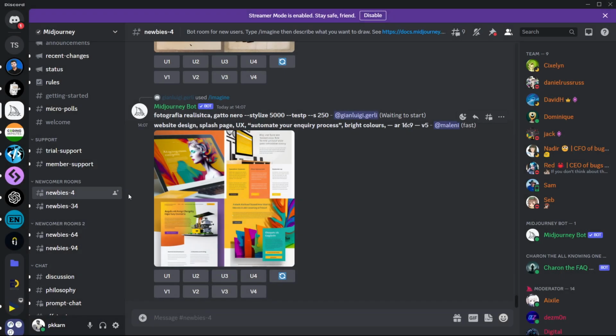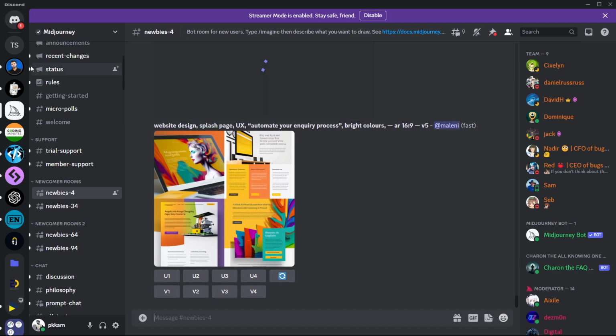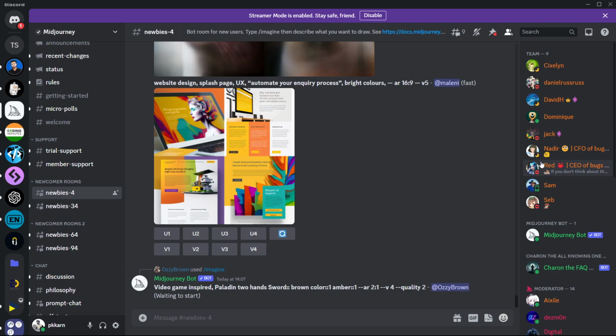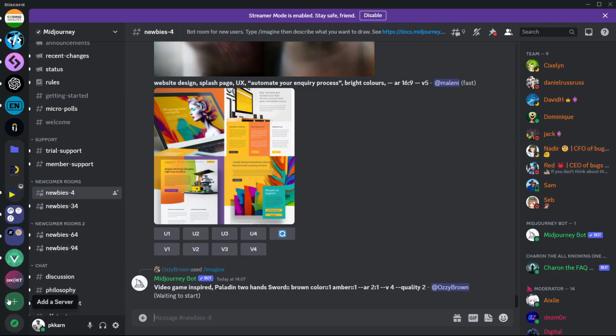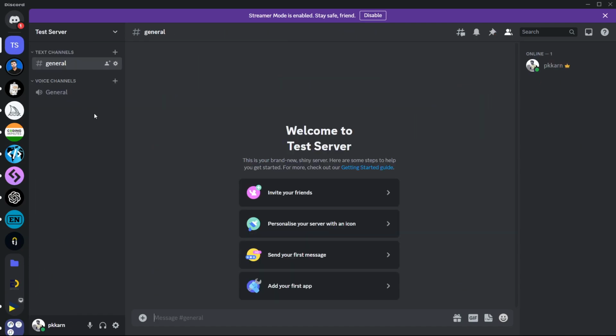Now the one thing is, this is the newbies account, and whatever you post here will be publicly available. There is another feature which I'll show you, but before that, there is one more thing I want to teach you: how you can add this Midjourney bot to your own server. If you don't know, you can create your own server by clicking on this add a server button. Once you've done that, just like I've created a very test server, you can add your Midjourney bot here. So how to do that?